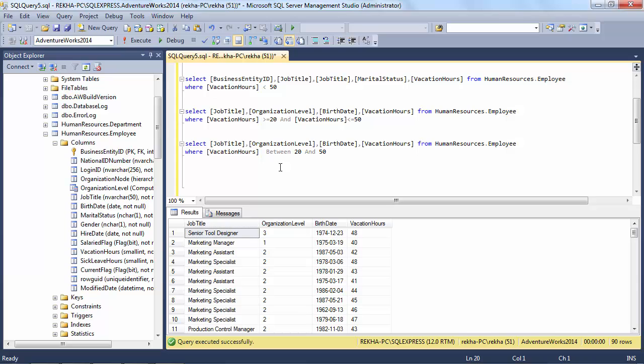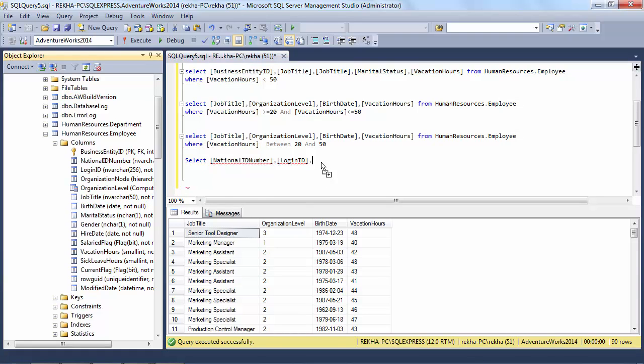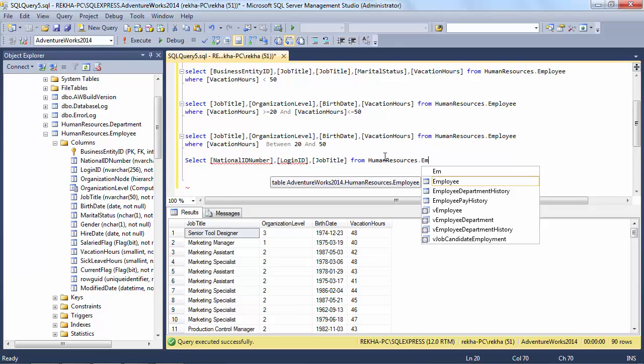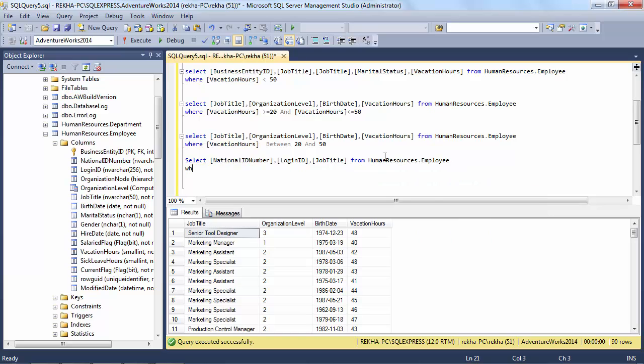Now our next operator is the IN operator. So how to use the IN operator? Select national ID number, login ID, then job title from HumanResources.Employee where job title IN, and inside the parenthesis we will pass all those values which I want to fetch, right?